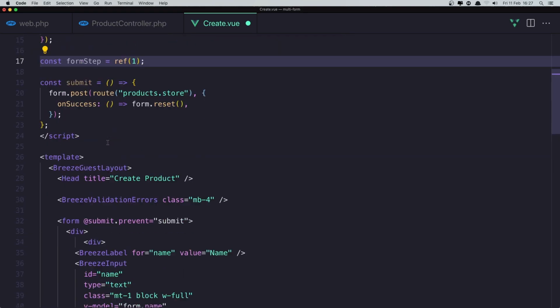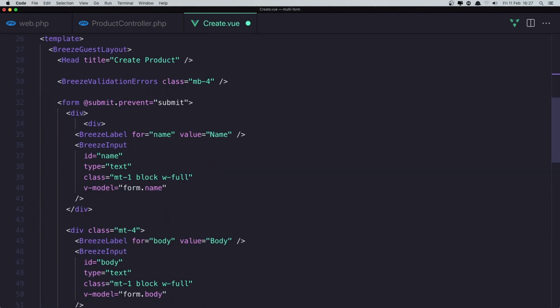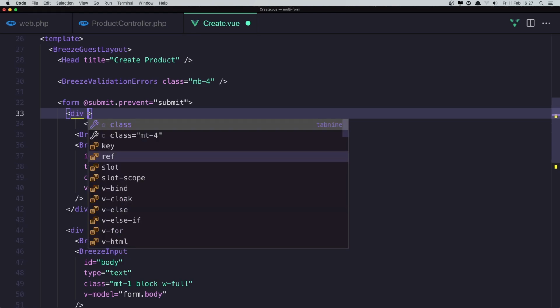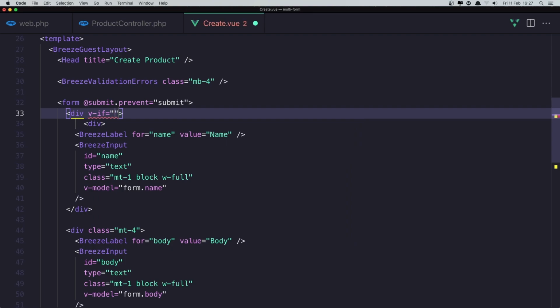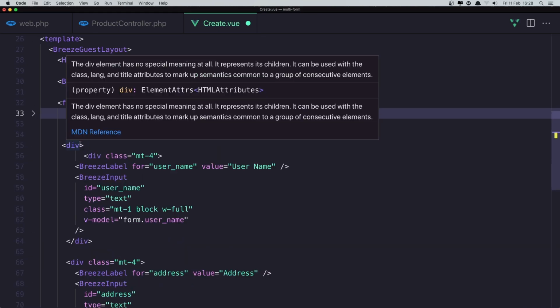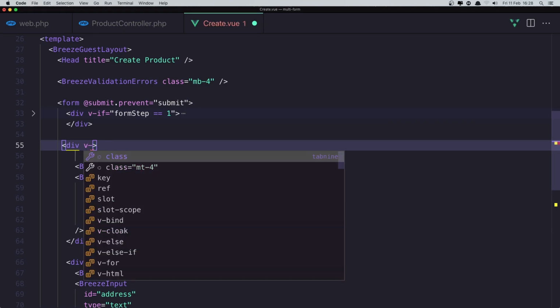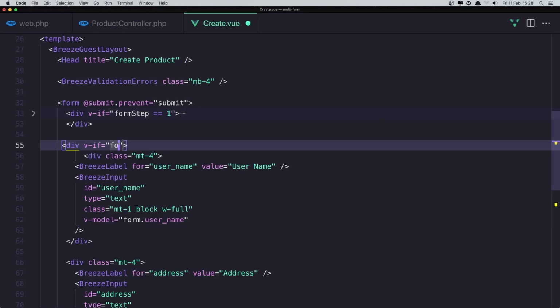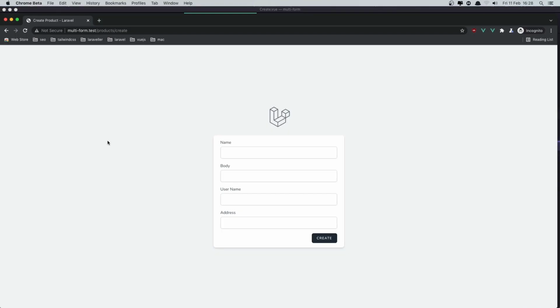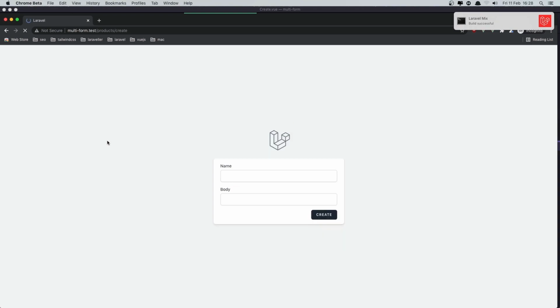Now in here I'm going to say if the form step is 1, it's going to display this div, and this one if the form step is 2, and hit save. If I come here and wait for Laravel Mix, refresh, now we have only the name and the body.